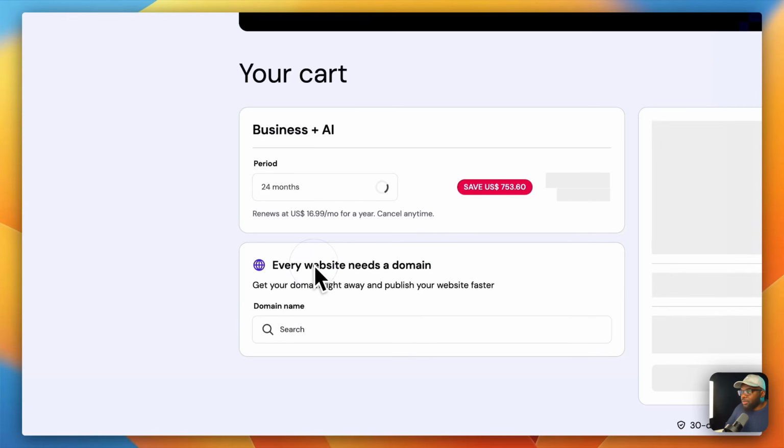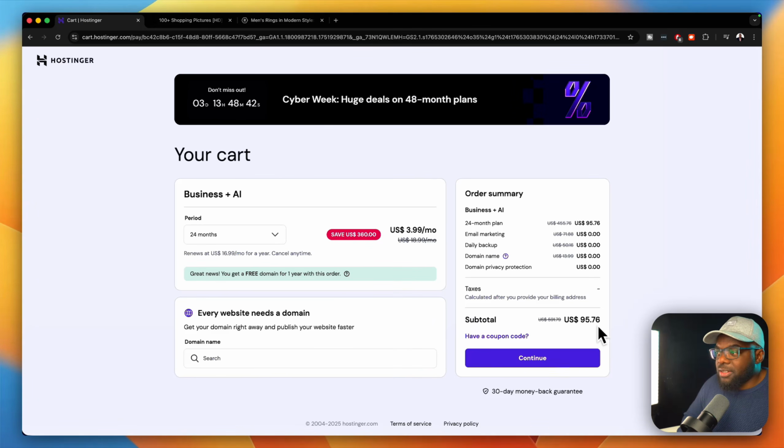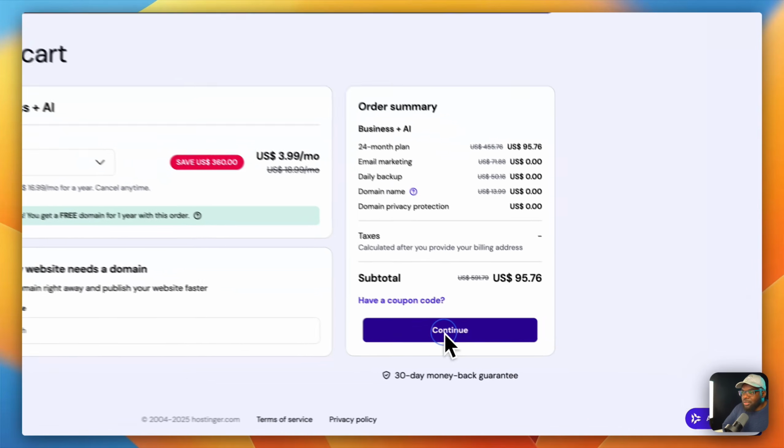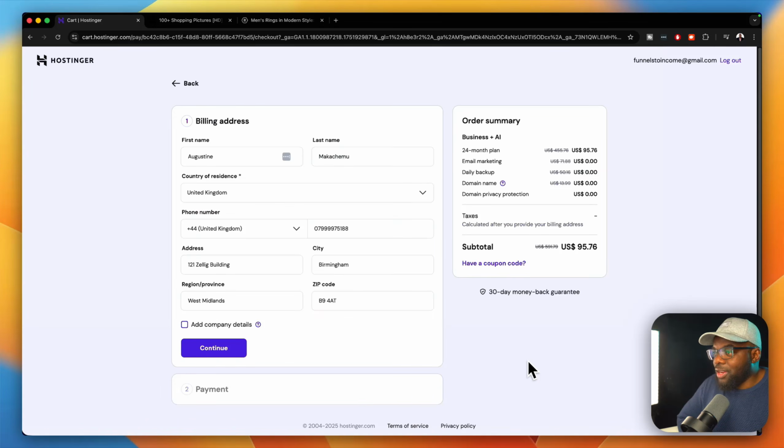But if you're on a bit of a tight budget and you want to go with, let's say, 24 months, it goes down to $95.76. So when you're happy with that, you just click on continue. Now remember, you get a free domain, 100% free.